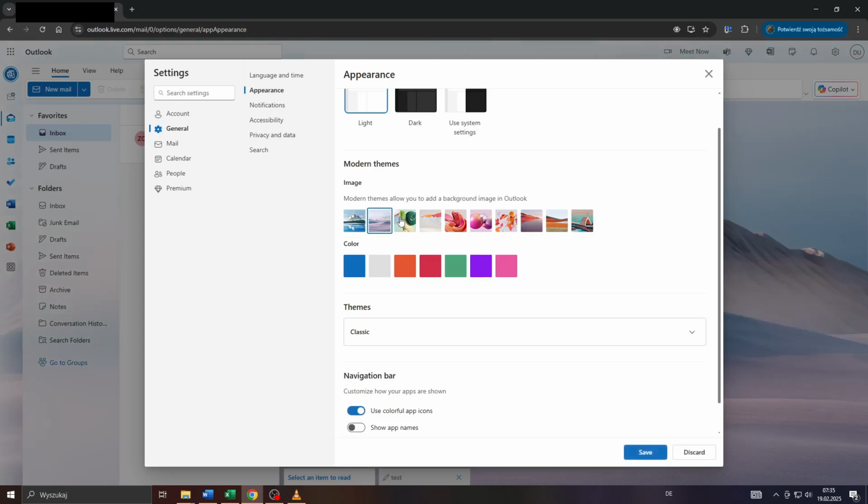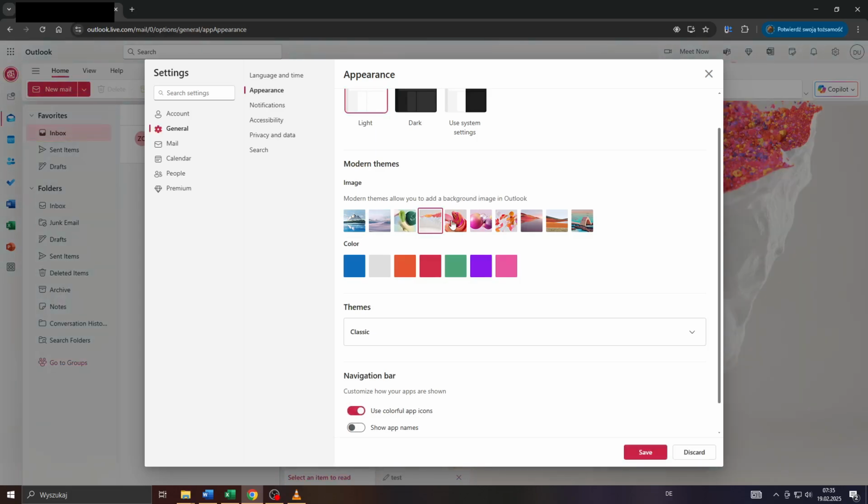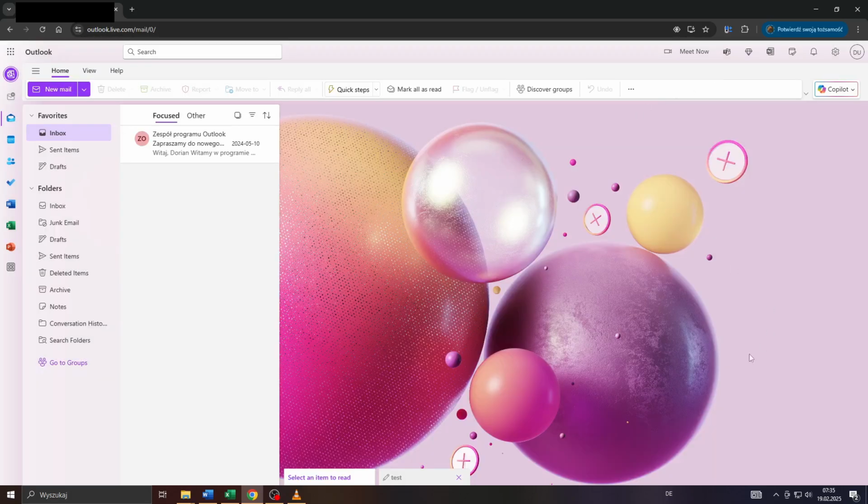Simply browse through these images, pick the one you find the most beautiful and confirm by clicking on save here, and the given image or wallpaper is going to apply instantaneously.